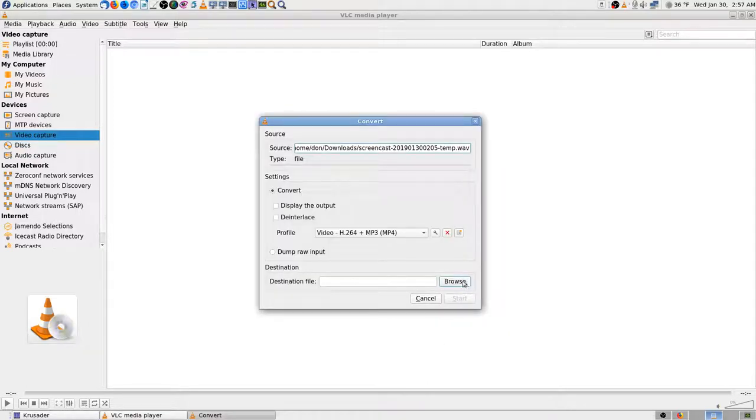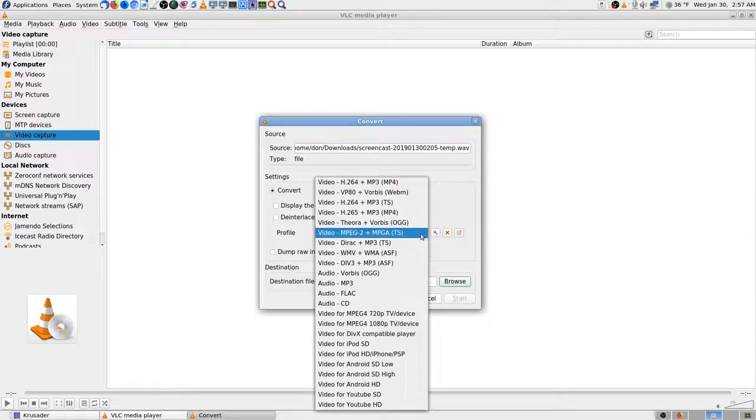Now that destination file. Now I'm going to try WebM. Wait. Oh, MPEG-TS. Let's try that. Is there any other ones that might work? No. Well, you can see YouTube, but that just makes a kind of a low-quality video. I've done that before.